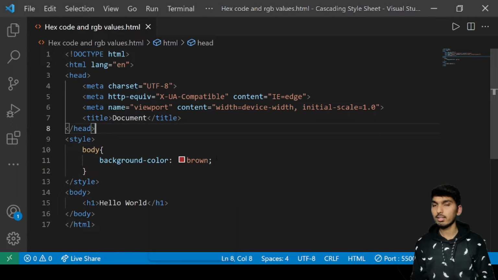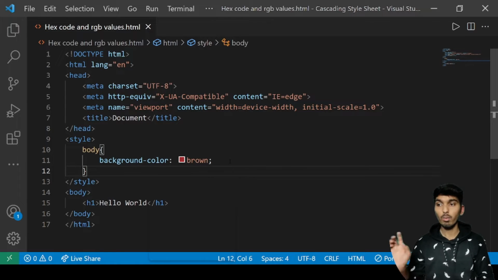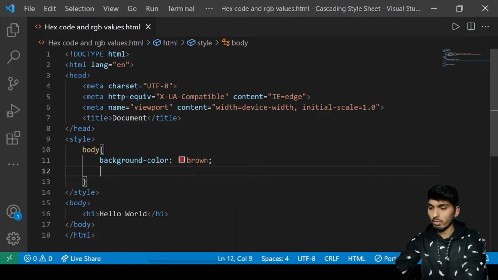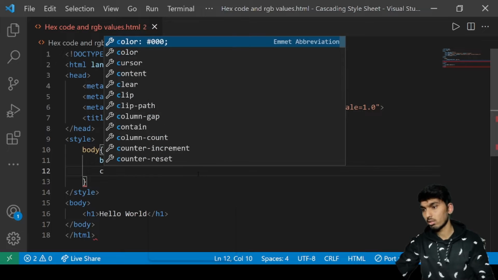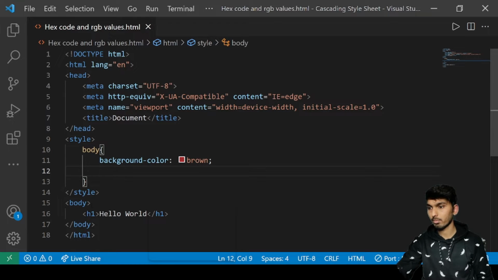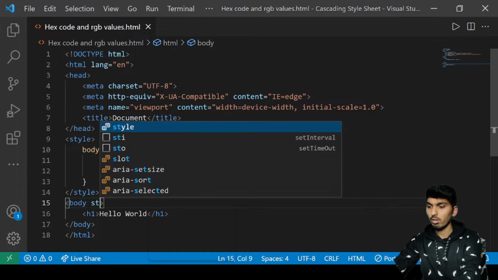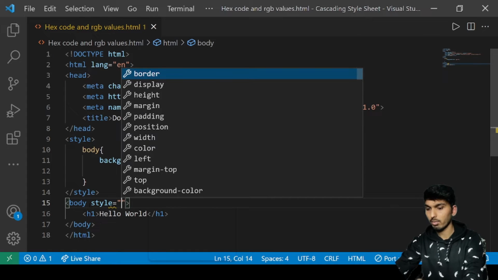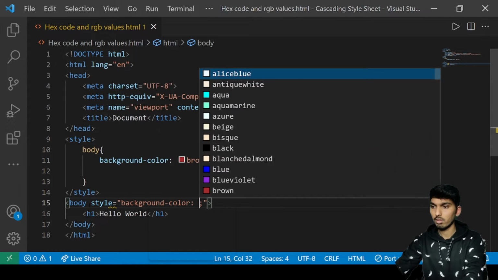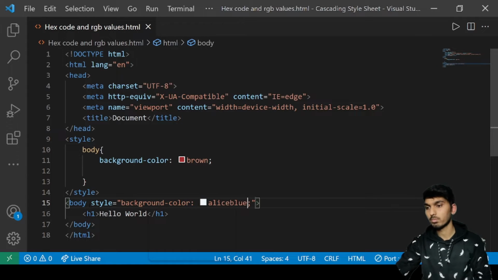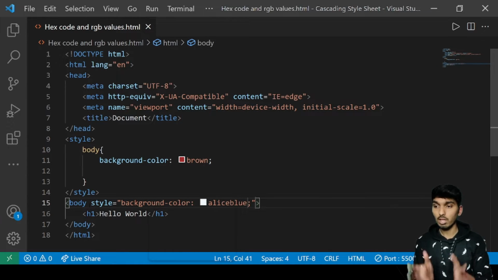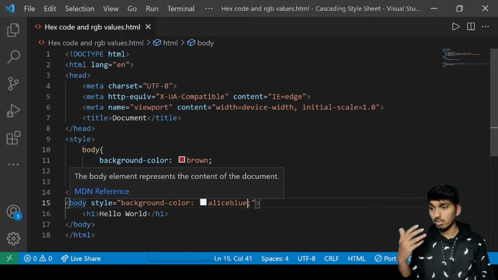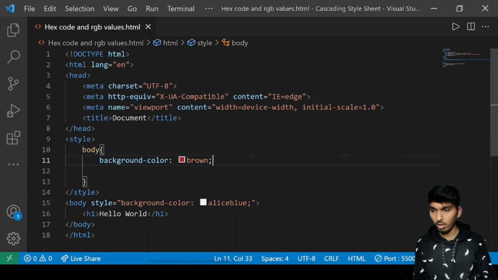Okay. So for that, let's come back to the example. In this, as you can see, we have already given a background color of brown. Okay. Suppose I will write here that body, what I will do here is I will write style. Inside style, I will write background color, and suppose I will give it Alice Blue. So what I have done here is I have used inline CSS that you might have also learned in HTML, and I have applied it here. This is just to show how we can give priority, right?